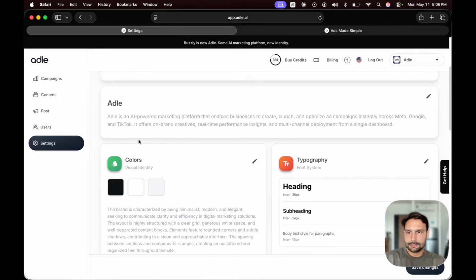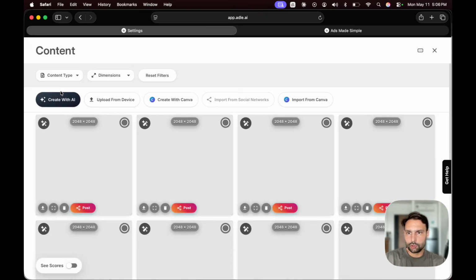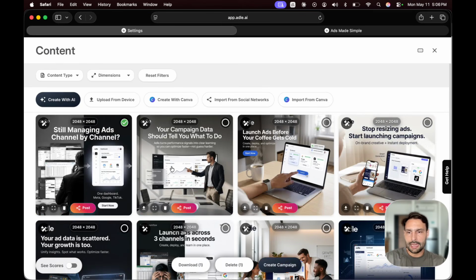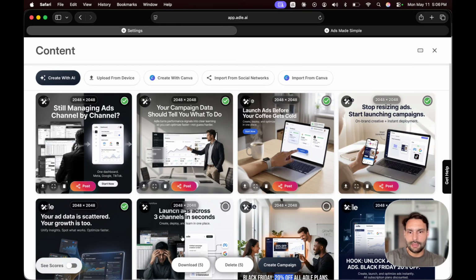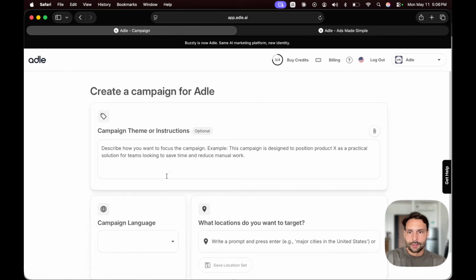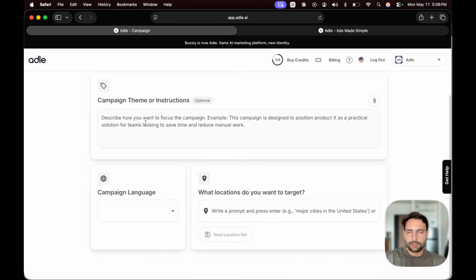Other than that, we can create paid media campaigns, which is super important. So let's say that we like these 3 ads, or maybe I'm just gonna select 4, maybe 5. All right, so I'm just gonna select these 5 and I'm just gonna create campaign. So here I can put a campaign theme or instructions. It's basically additional context that we want to give the platform in order to create this campaign. So it could be, I don't know, something about this campaign.